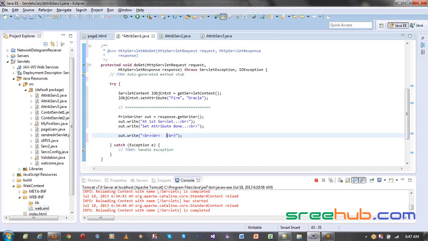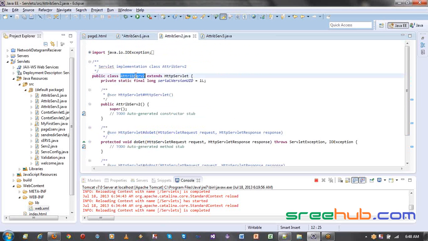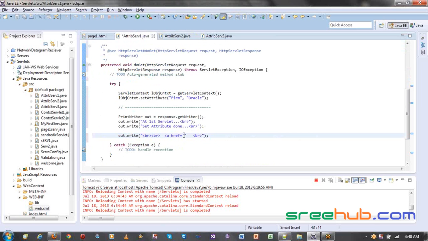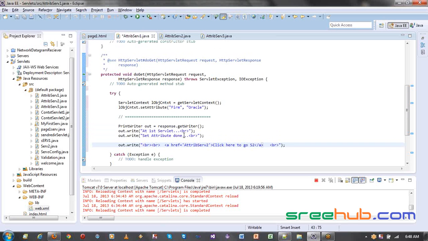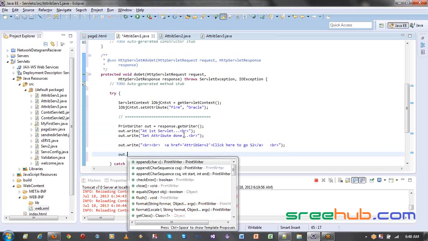Take a break here and create an anchor tag with href equal to the second servlet, which is active serve 2. I want to go to the second servlet, close the anchor element, and say click here to go to S2, servlet 2. I'm just giving a shortcut, and then out dot close.